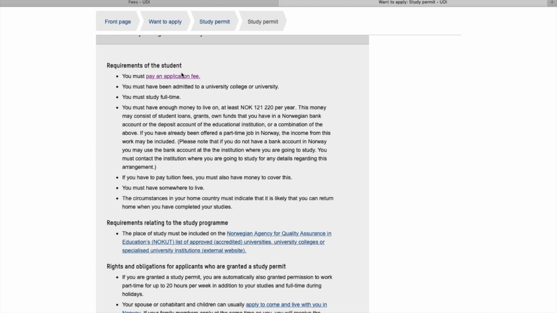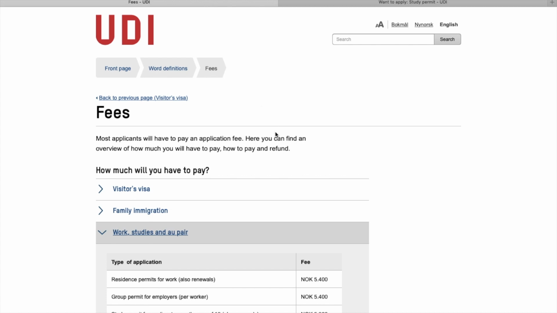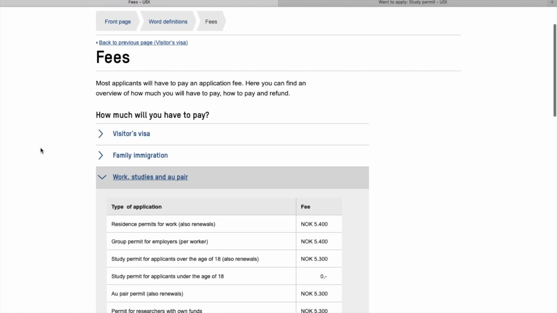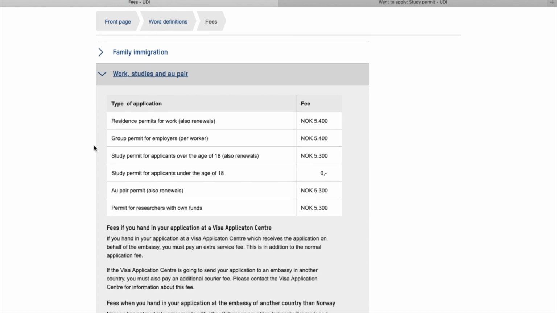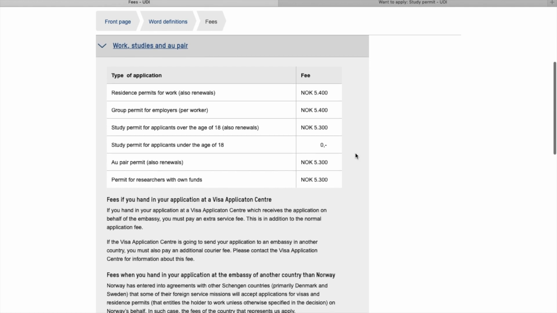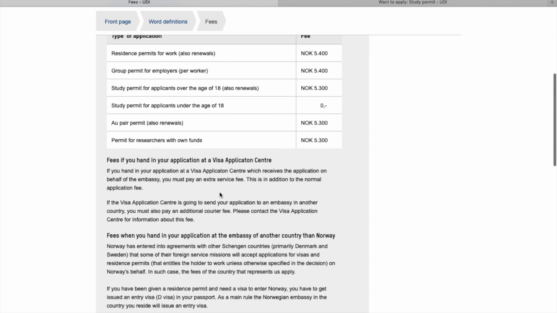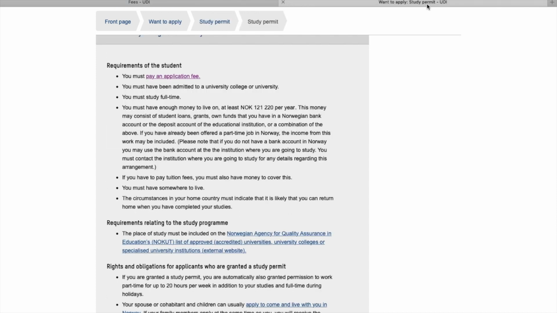If you click on this link, I won't do it right now, but I already have another tab. So all of the visa fees are given here, but for work, studies, and au pair, you can see here. Study permit for applicants over the age of 18, also renewals. This is, you see, NOK 5,300. So you can multiply it by 8, or you can go to Google and see how much that is in Indian currency. So this is about the fees, and I will come back to this page a bit later, but let's go back to our main page.